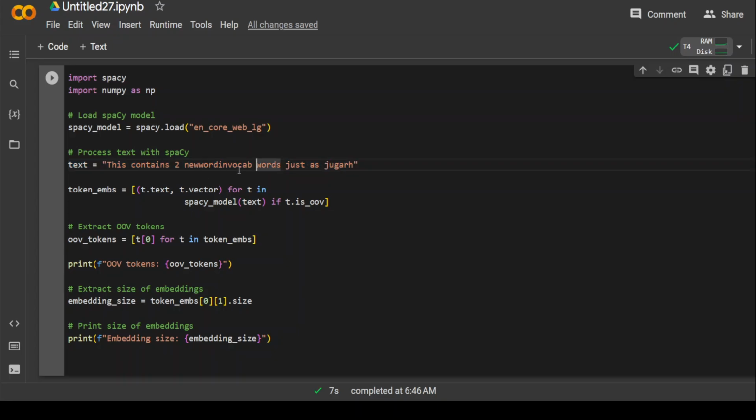As you can see in this sentence, there are two new words. One is this new word, invocab, and then this is jugaad, which is another. It is a common Urdu-Hindi word, but it doesn't belong to English. So it's a new word for English. The model wouldn't know about it. Spacy should be able to recognize these two words and then create embeddings on them, which should be the same number because out-of-vocabulary words are represented with the same numerical representation.